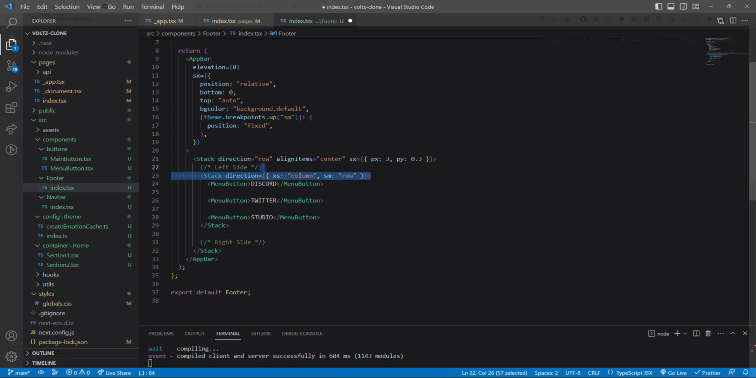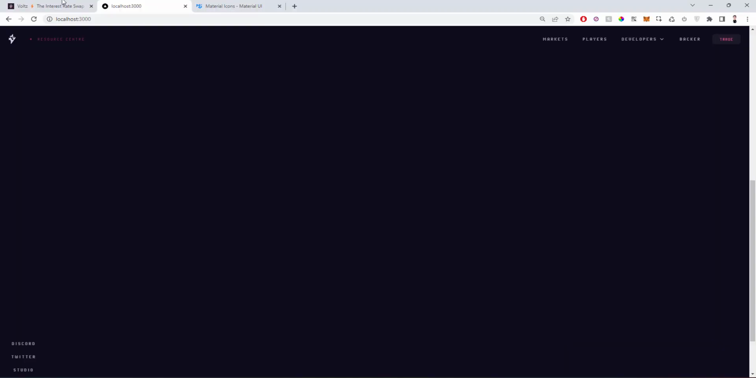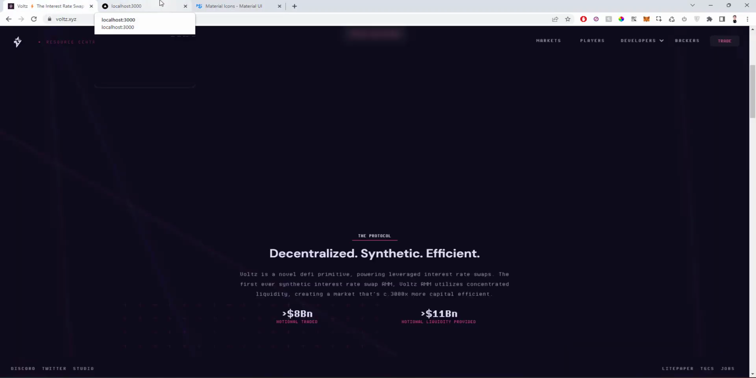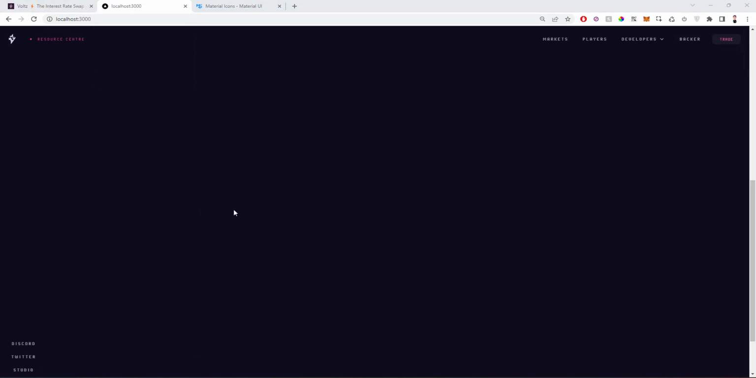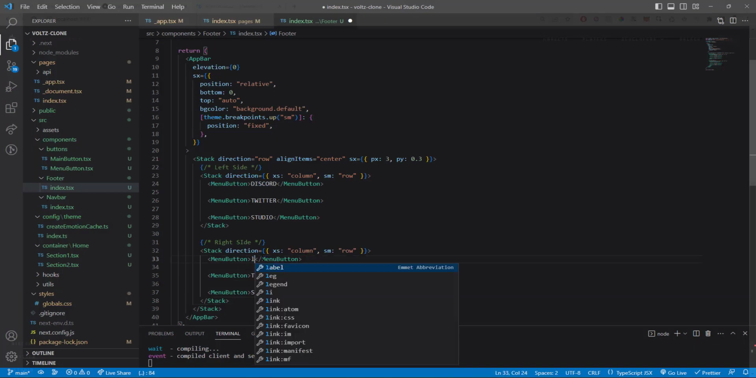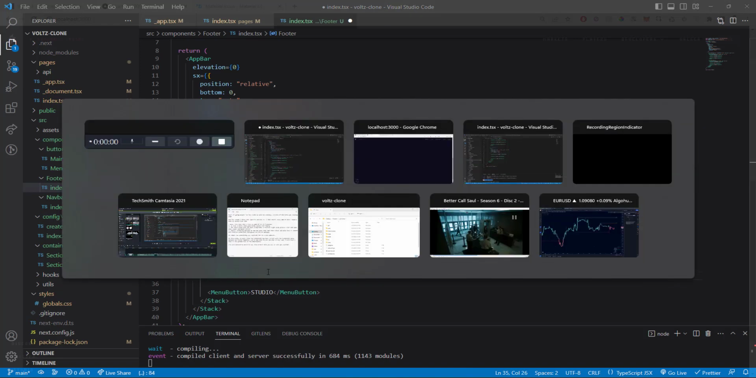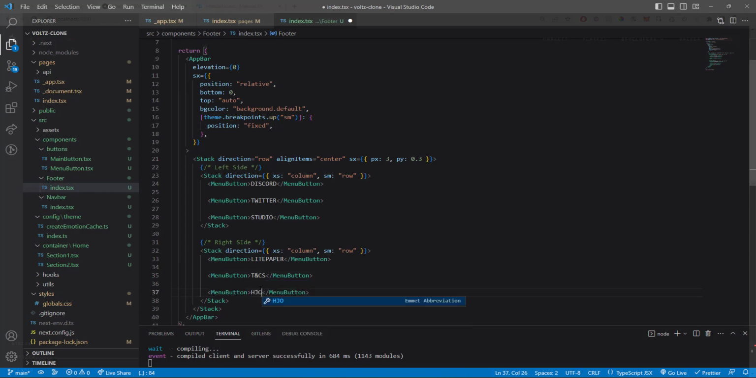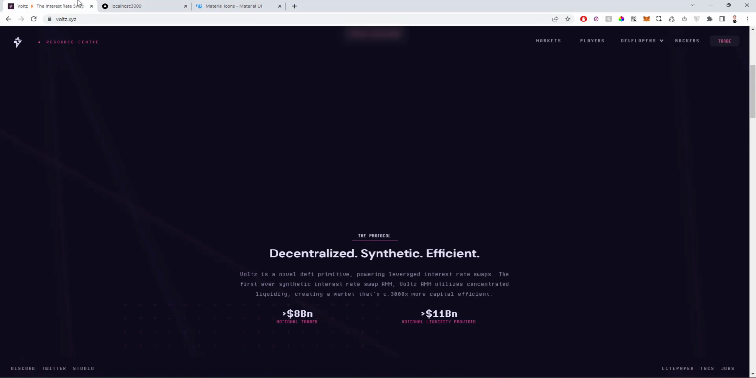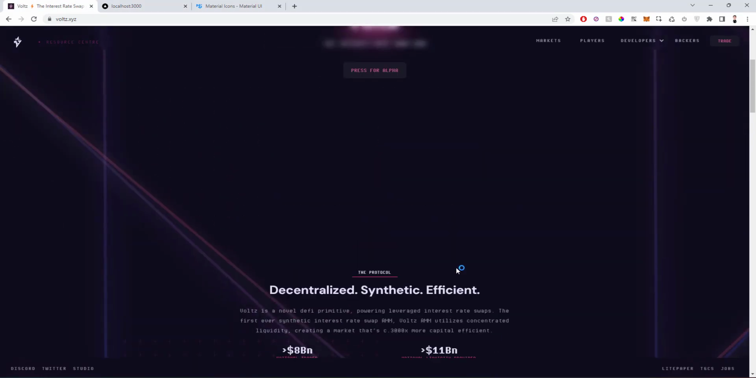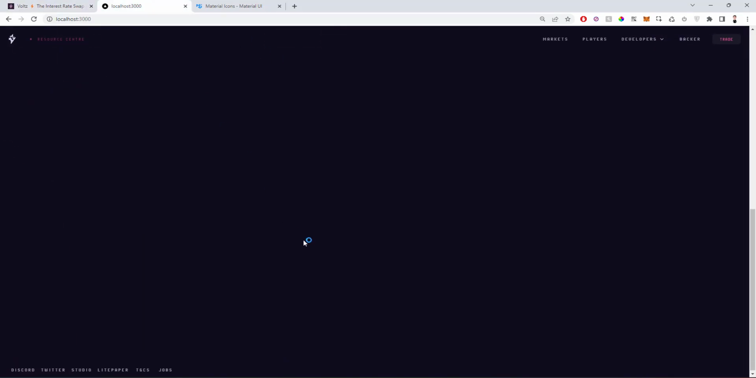So we want the same exact thing for the right side. So copy, paste. For the right side, what are the 3 buttons? It's light paper, T and C's, and jobs. Okay, so light paper, T and C's. Is it just that? And jobs. Save. All right, perfect. We have, wait, no, that's not the real one.